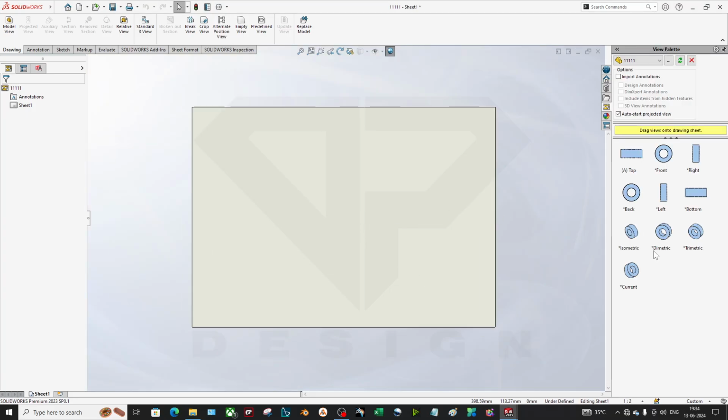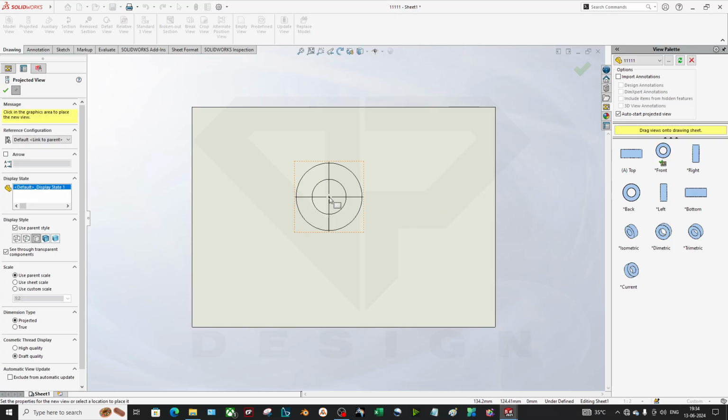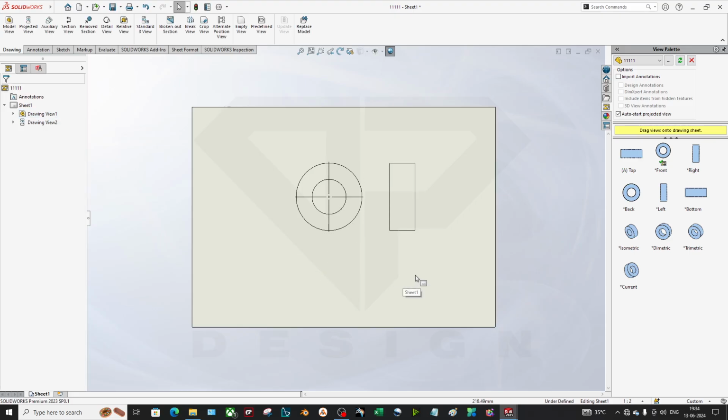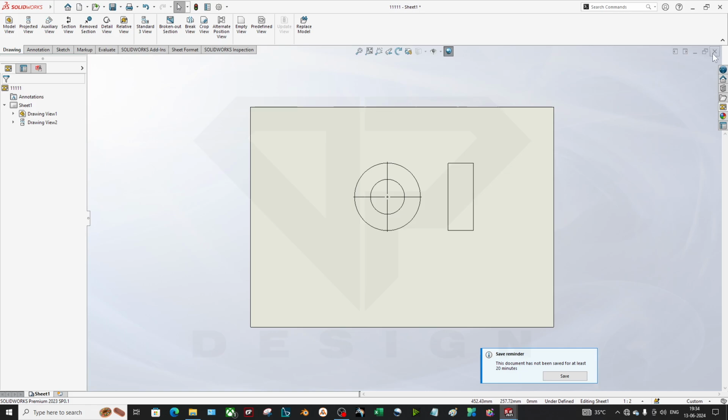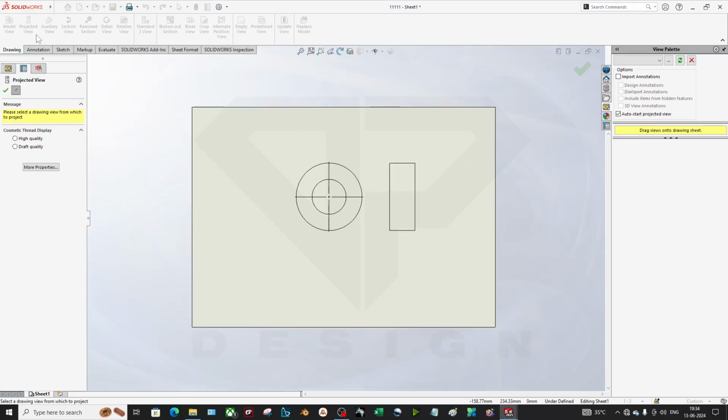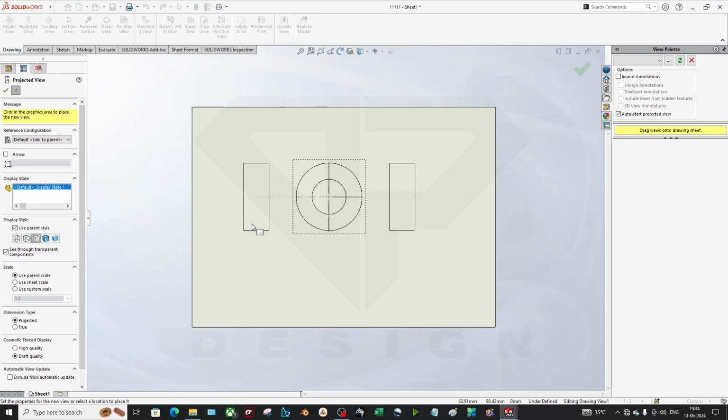Now I'm done. As you can see in the sidebar, there are many views that you can just drag into this. Okay, just like that, it is a projection. Now if you forgot to project, or you are not getting the task pane here, what you can do is go to the projected view, select this part, and wherever you want you can just drag and move it. Okay, so it will move.